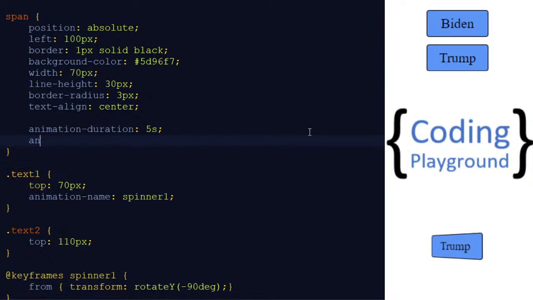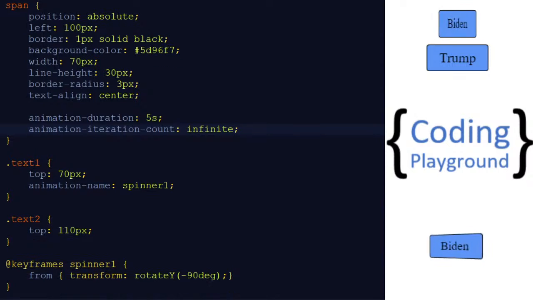That's why we need to set the animation iteration count, and we will set it to infinite because we don't want it to ever stop. And the second problem is that we don't really see a 3D effect, right? There is an animation, but it looks like the width of the span just grows from 0 to its maximum width, but there is no 3D effect.